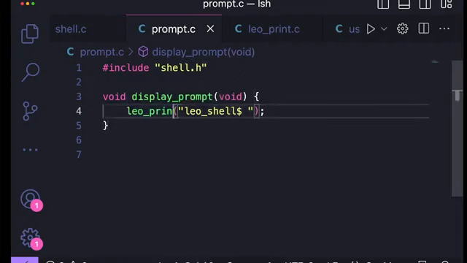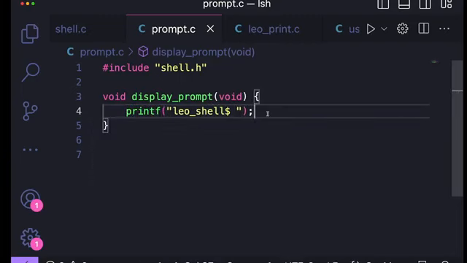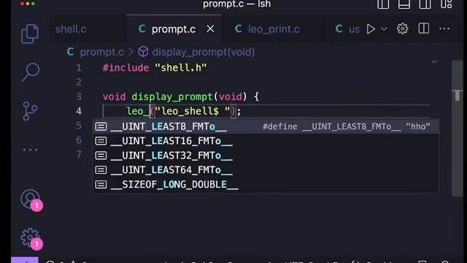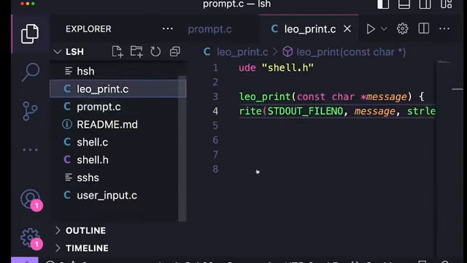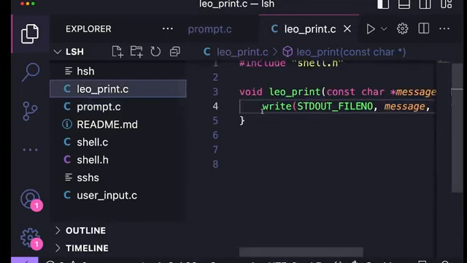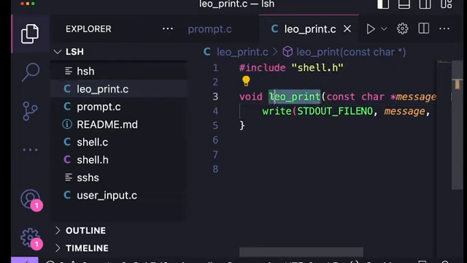So originally, assuming we're allowed to use printf, this one would have just been printf Leo shell. Simple. Life is very simple. But because printf is not part of the functions I can use for this shell, I use my own custom Leo print function, which I want to create over here. Okay, Leo print. We use the write function, remember, to create this Leo print function that will print to the standard output.